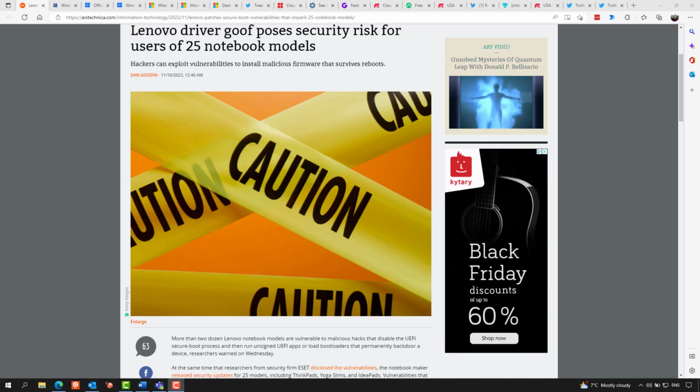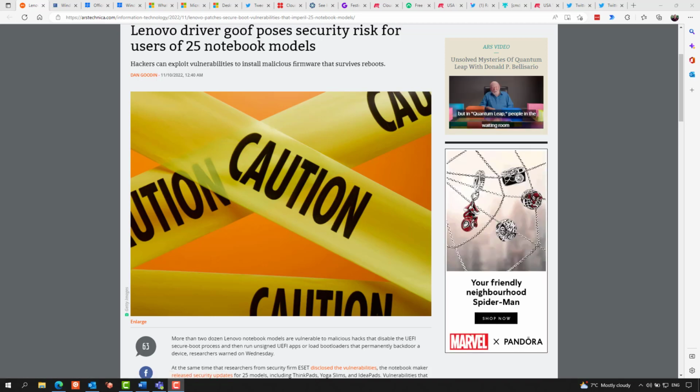Just as ESET published their report on the vulnerabilities, Lenovo published 25 patches as well. And there is a vulnerability that only affects the IdeaPad Y700-14ISK model, which is an end-of-life notebook model, and that will not be getting patched. So if you're still lagging behind on that, sorry, it looks like you're kind of screwed on this one.